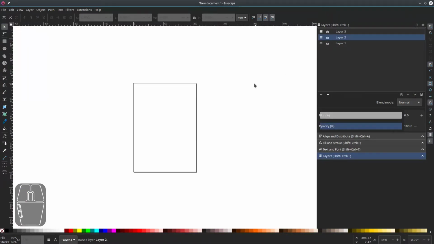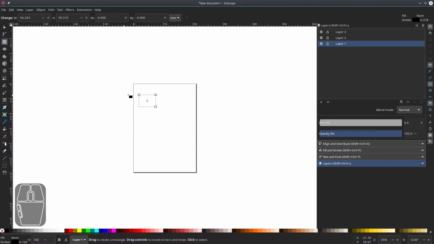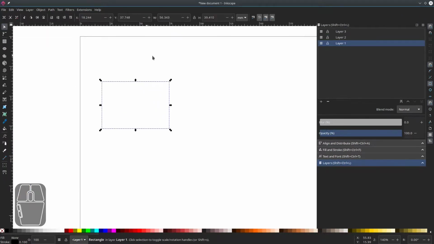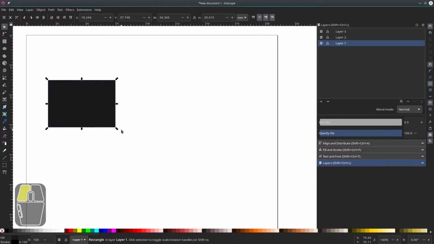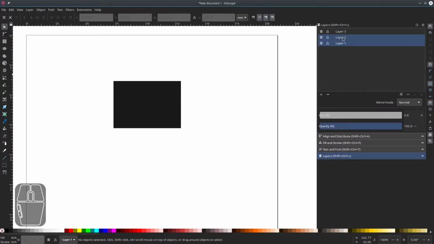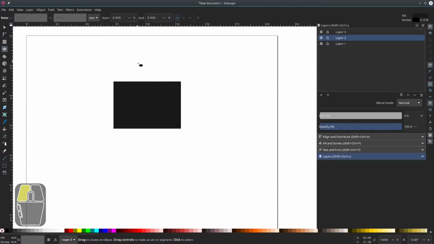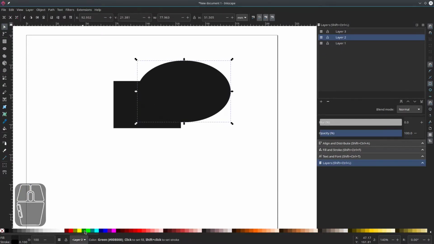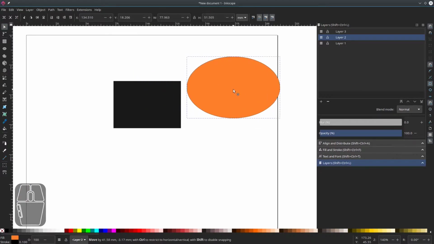So layers basically allow you to interact with your work selectively and to separate your objects in different groups. But it's more than just a group, you'll see. So to show you, I'm going to go into layer 1 and create the rectangle. So this rectangle is an object that is part of layer 1. If I go into layer 2 and I create a circle or an ellipse, this ellipse is going to be in the layer above layer 1, so it means it's always going to be above this rectangle.